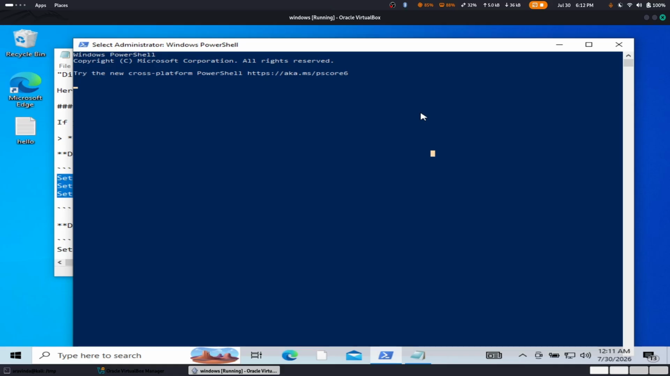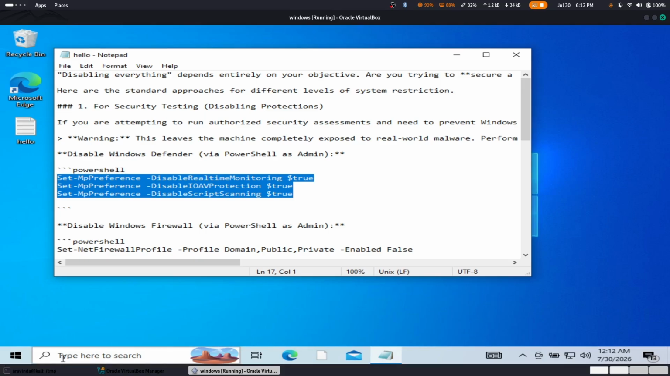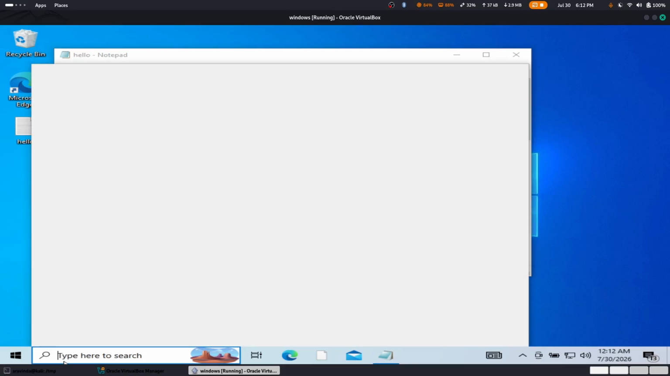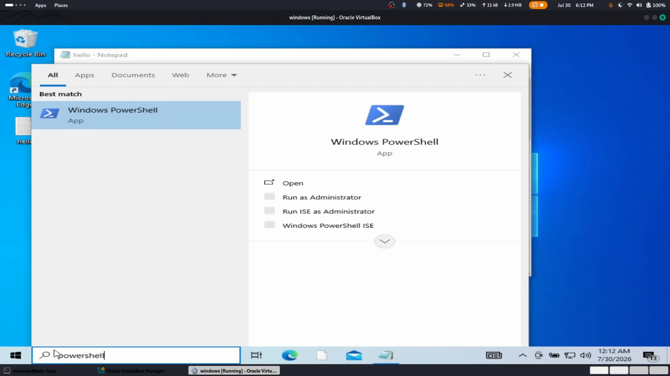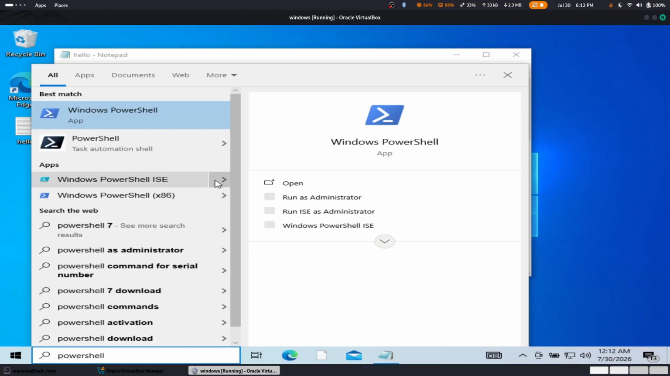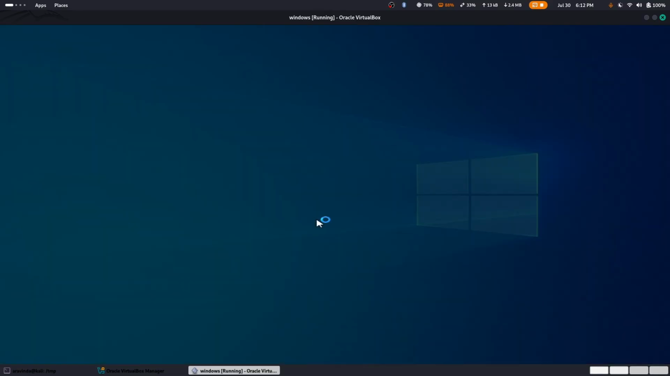It's a bit slow, so you can try restarting PowerShell. Let's just close this, and let's search for PowerShell, and let's click on run as administrator. Let's give yes to the prompt.